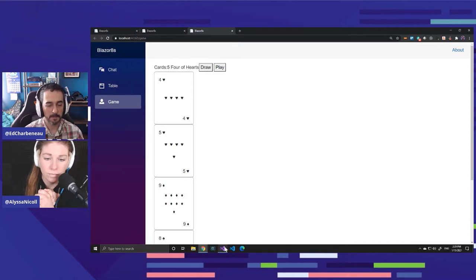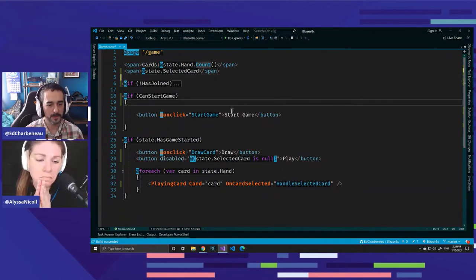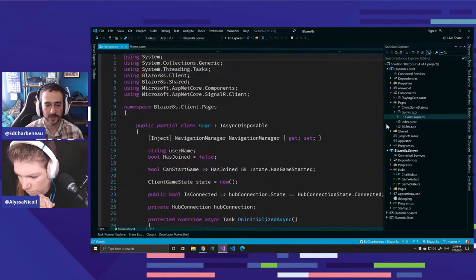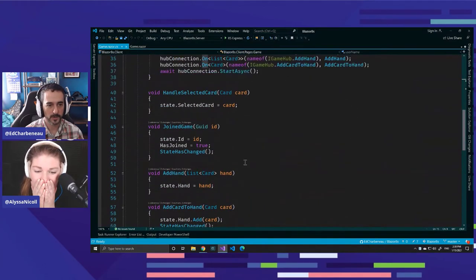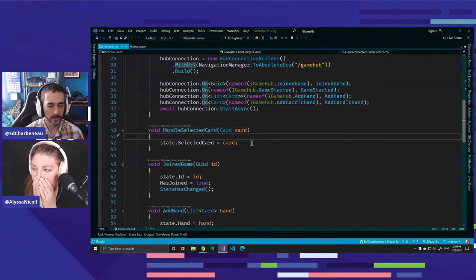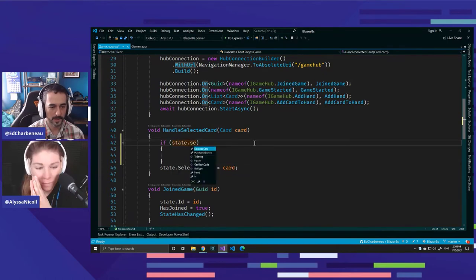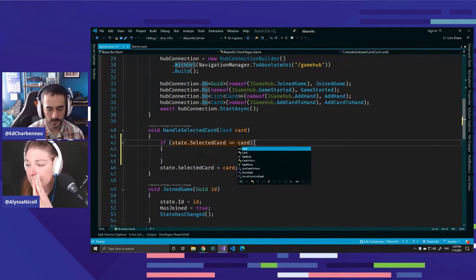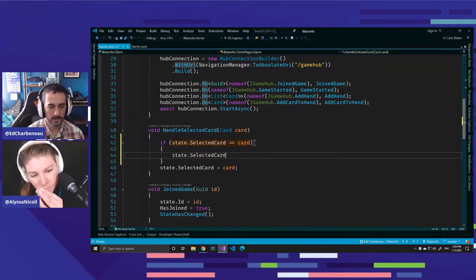No, we don't have a way to clear it yet. Do we want a way to clear it? Maybe at some point. Okay. Anyway, what we could do here, let's add a clear. We'll add a clear really quick. We'll do a very fast, ugly, dirty way of doing this. So if we click on the card, where's the method? HandleSelect. So we'll do this. If state.SelectedCard is equal to card, then state.SelectedCard is null.